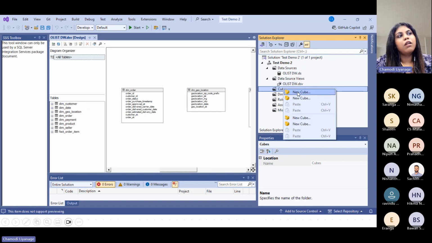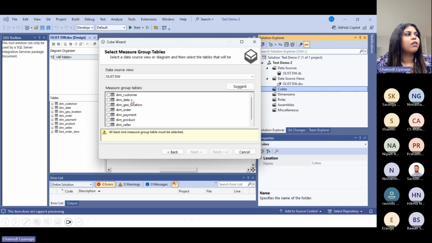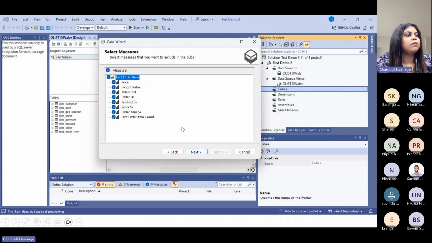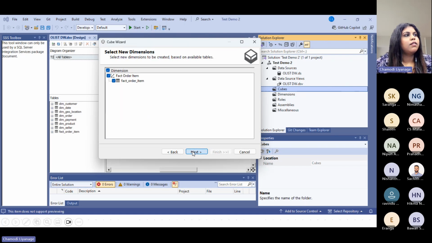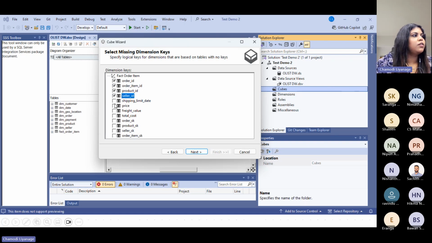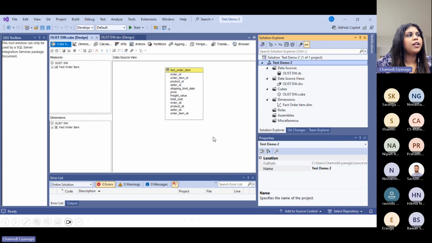Then we can create the cube. So new cube. Next, use existing tables. So we have all of this. If the data is good, when we click suggest, it will suggest the measure group tables. But here it's not suggesting. So my measure group table will be fact order item. Then these are the measures available there. Next, and then we need to select what is required as well, and then finish. So in that case, we can get what we needed.